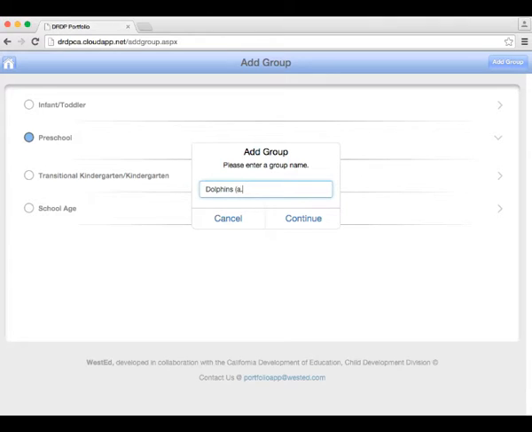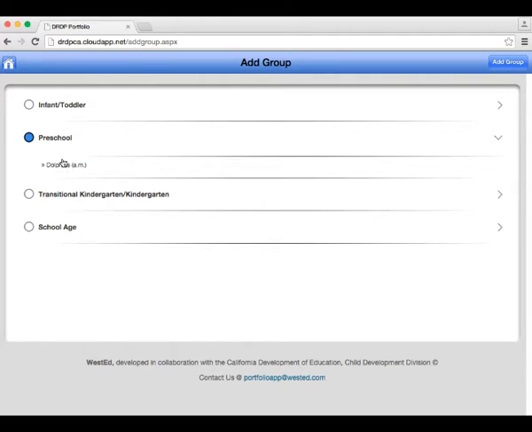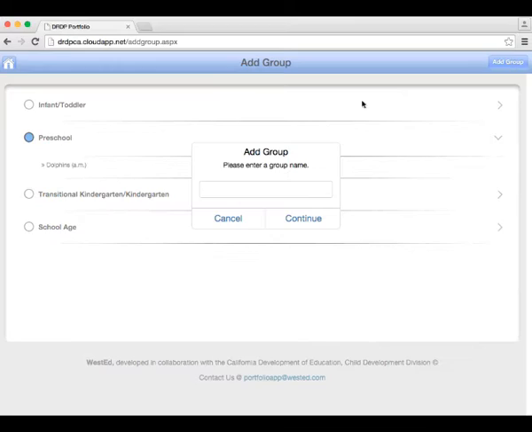That's my AM group. The dolphins. Okay. And there's my dolphins. I still have preschool selected, so I'm going to add another group. And this is going to be my afternoon group.